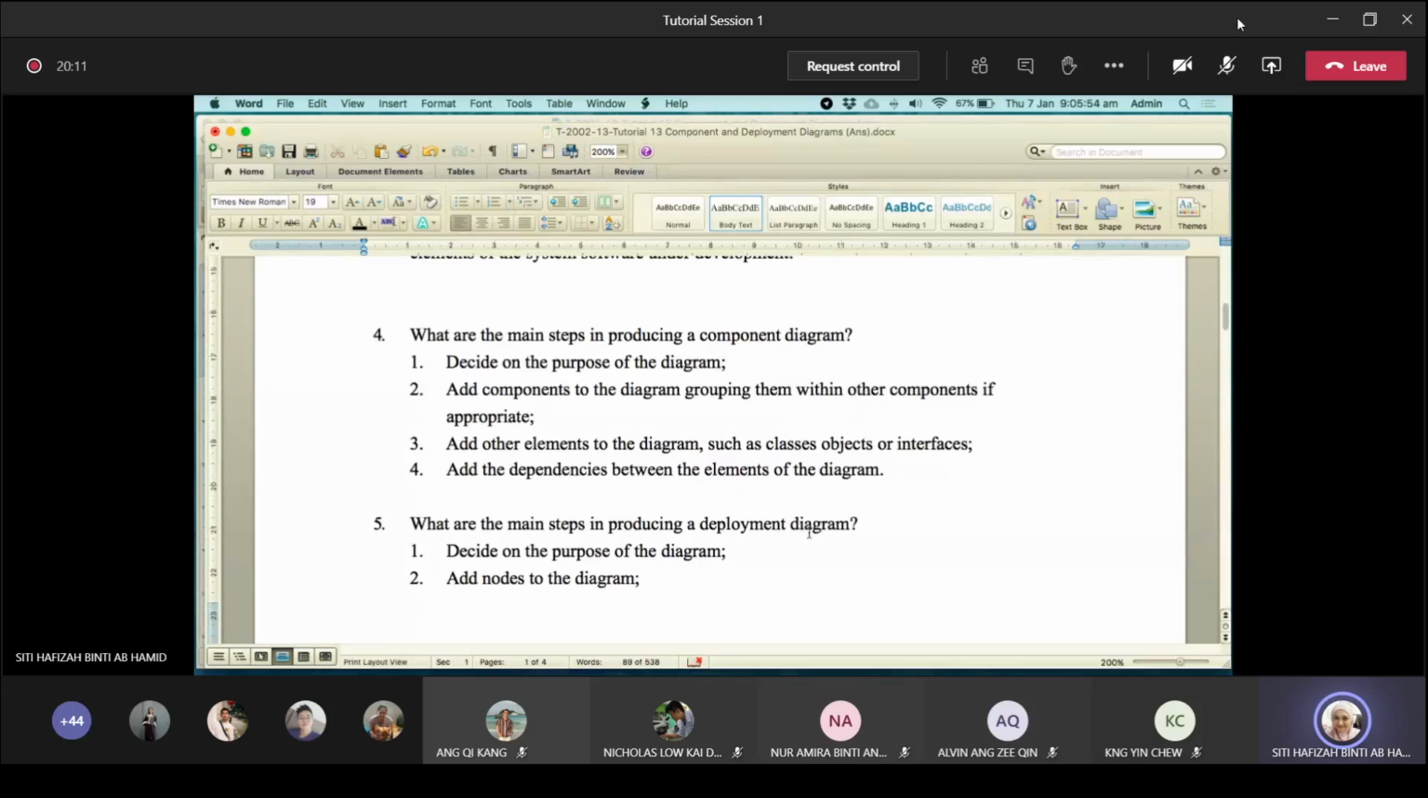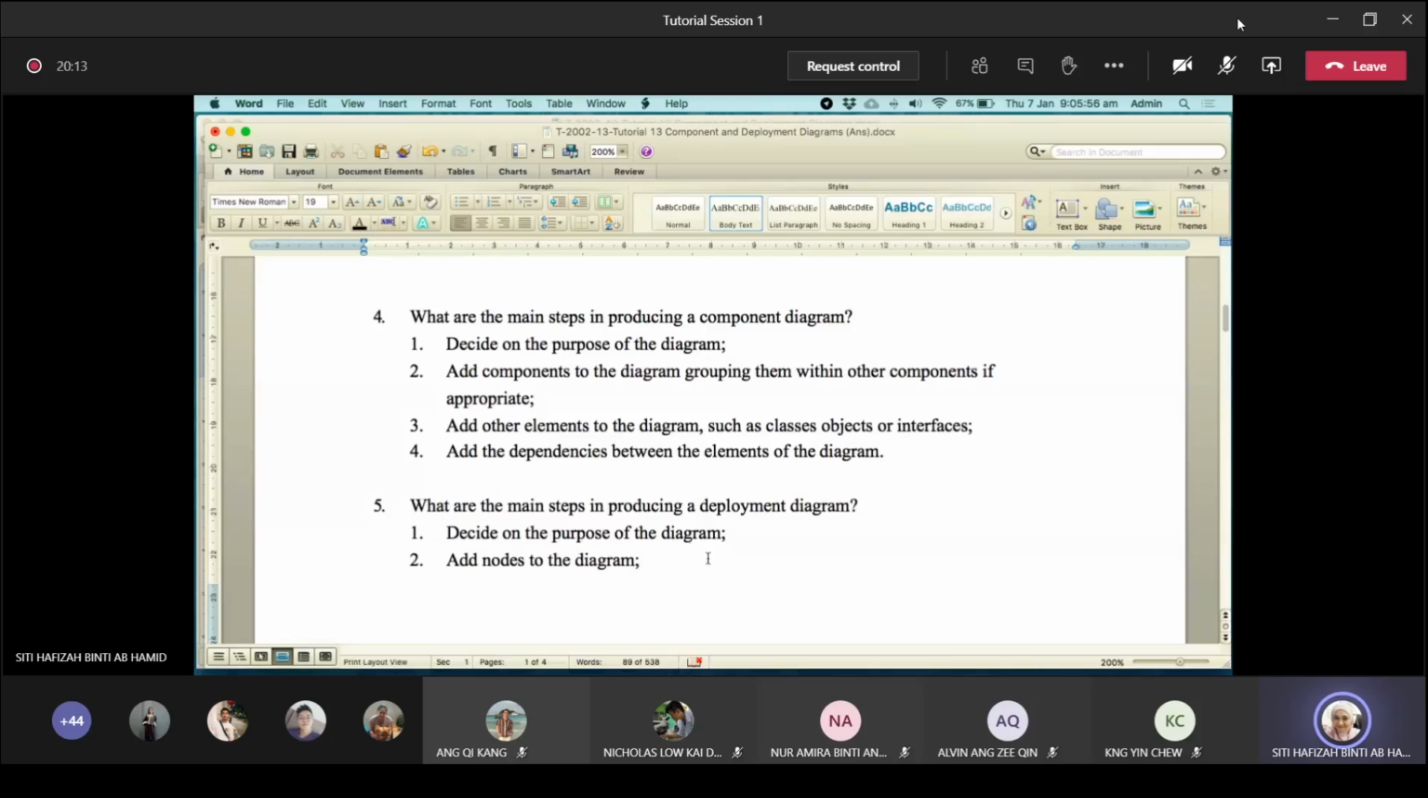However, for the deployment diagram, first decide the purpose of the diagram. Basically, deployment is the whole structure. Why do we have to decide the purpose? Because if you are talking about a very huge system with many subsystems, maybe your deployment diagram is mainly for a certain subsystem, not the whole thing. That's why you have to decide. But in your case, for most of the projects you can have one deployment diagram to represent the whole development.